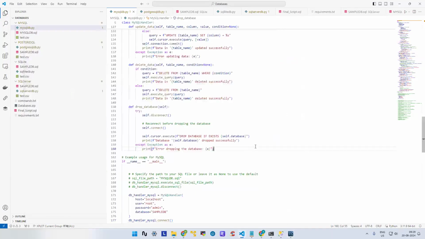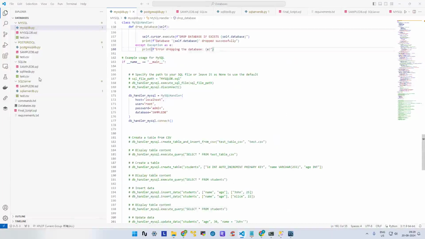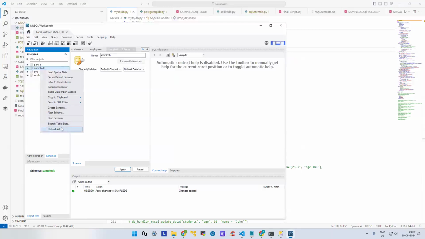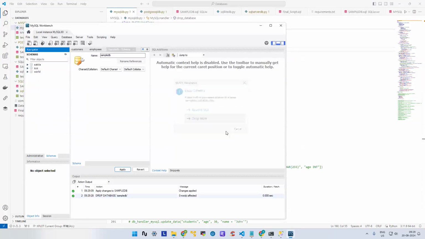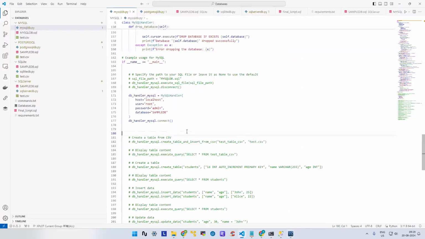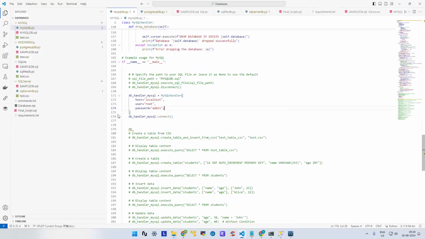Okay, I would have done this thing. Let me delete this one. Drop schema. I don't have this one, right? So what I do is, let me skip this part completely. I think, what is the default one? Sys, right?